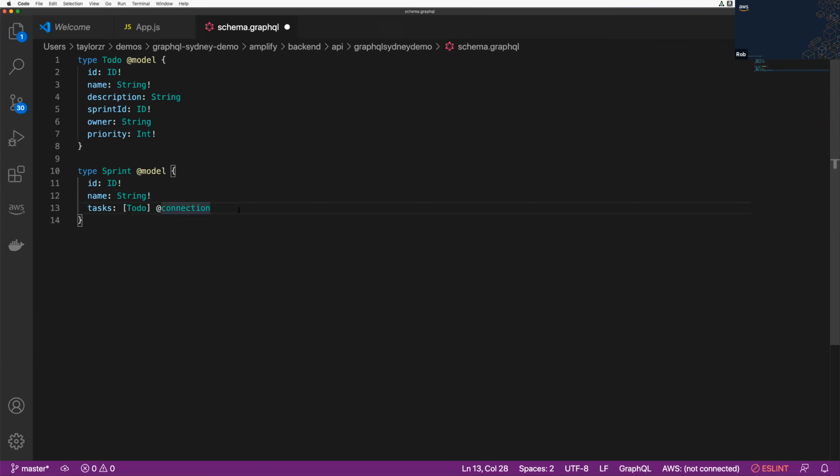So our connection is going to have a key field, and that's going to be called bySprint. So this will be used by the to-do. This is just the name we're going to use to reference this connection. And as far as fields go, we'll just use the actual ID of the sprint. So we're referencing this field here for that connection. So we have a key that we can now reference in our to-do that leverages the primary key of the sprint, which is its ID.